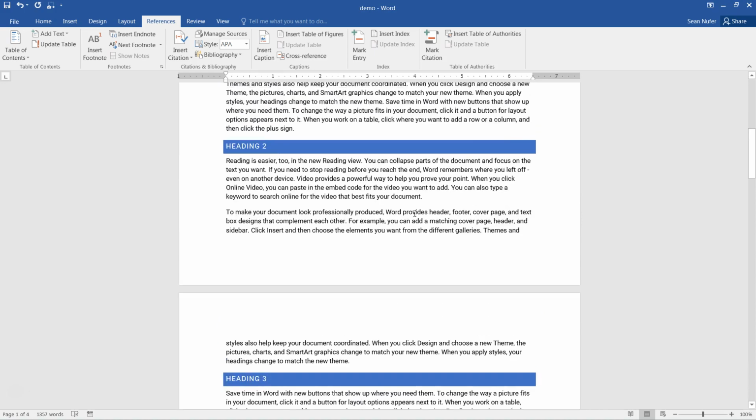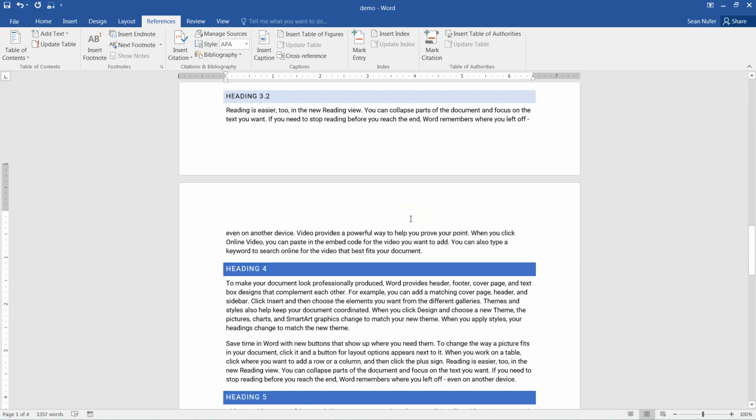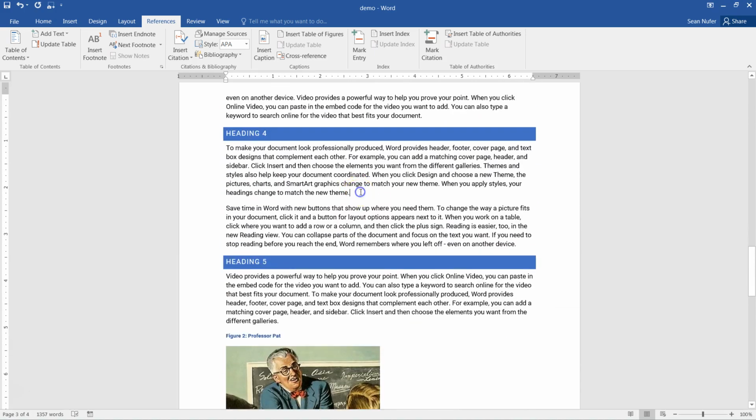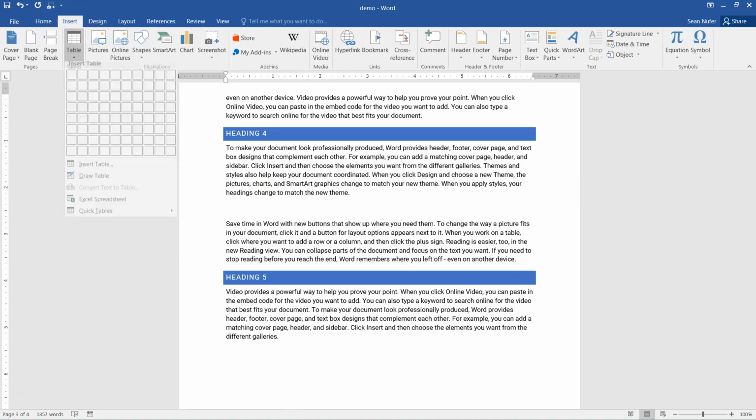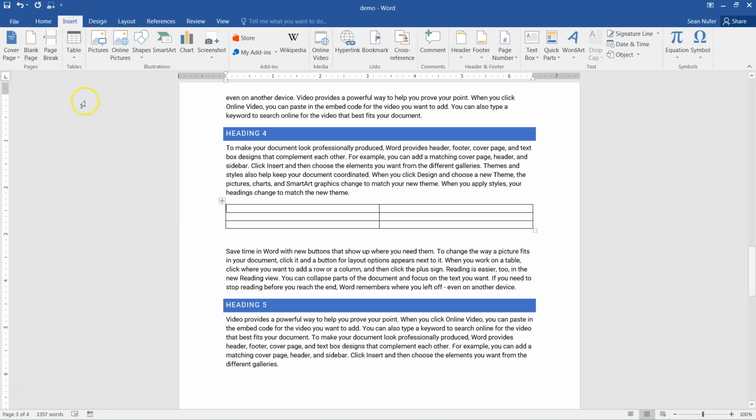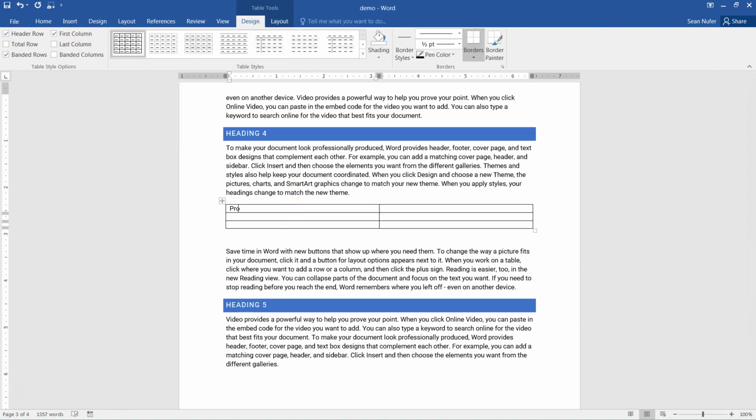Now let me do one more thing before I move on. Sorry for all the scrolling. I was just looking for a place. I'm going to insert a table, and it'll just be a simple table, and I'll put pros and cons. What are the pros? It's cheap, and it looks very professional. The cons are that it's time consuming. So that could represent anything.